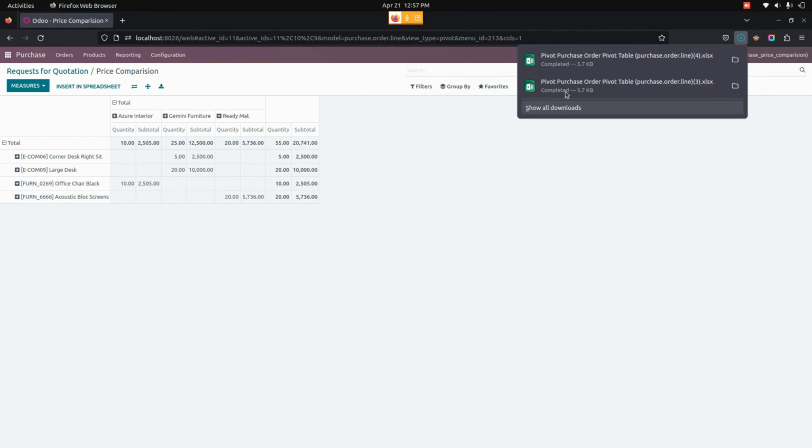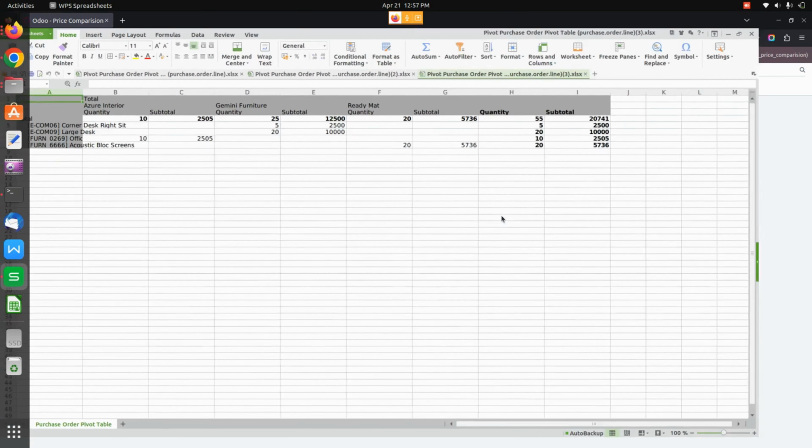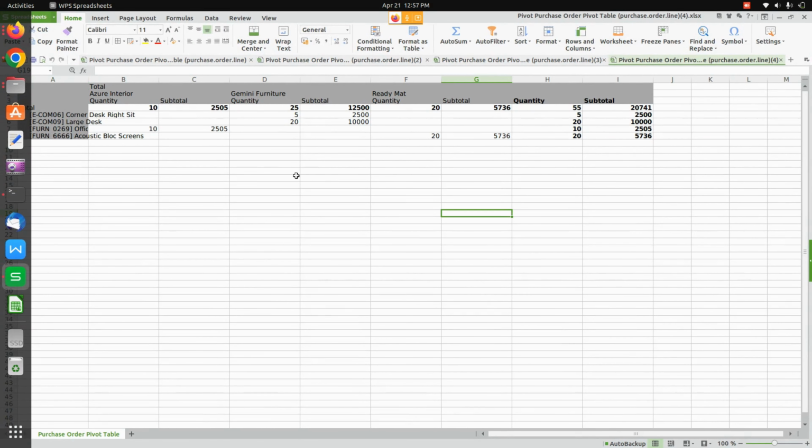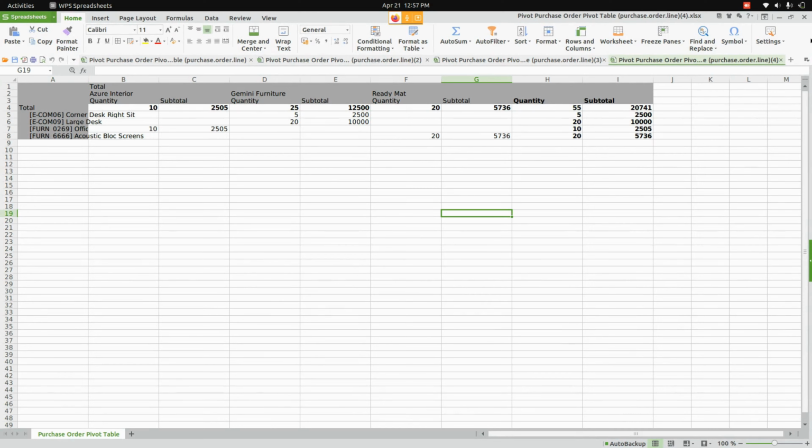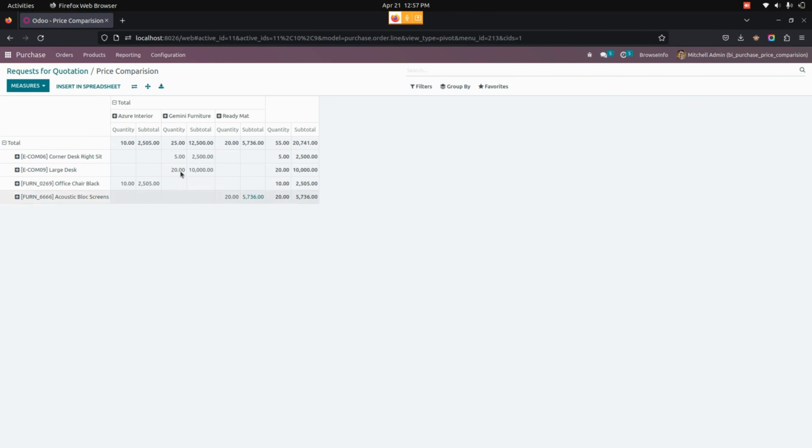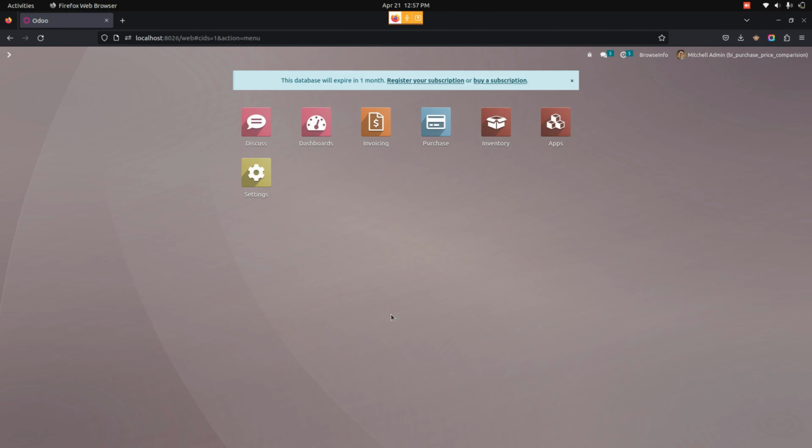Now you can see a downloaded Excel sheet. Let me get into that. And from here, we can see a sample sheet which is created. So in this way, we can make use of this module to compare purchase prices which are already created.